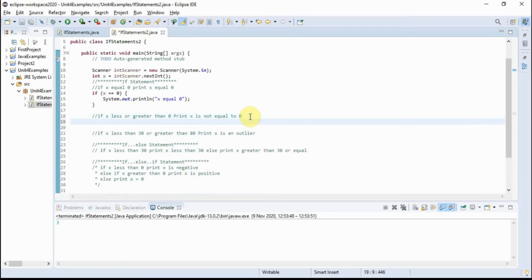The second example in the if statement: if x is less or greater than 0, print x is not equal to 0. Basically we are going to use an if statement, open bracket, x greater than 0, less or greater. It's not less or equal, right? It's less or greater. So I'm going to say less than 0 or greater. You can use this symbol to represent or.